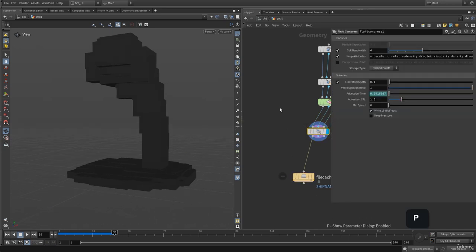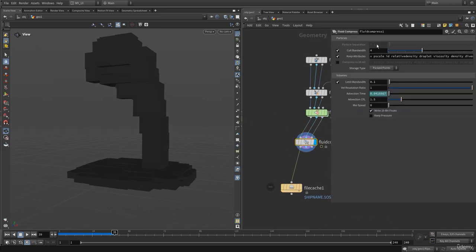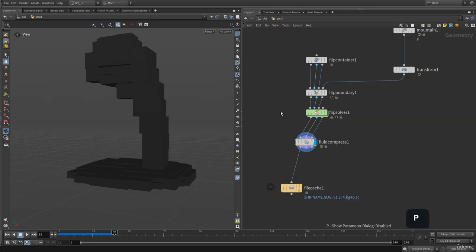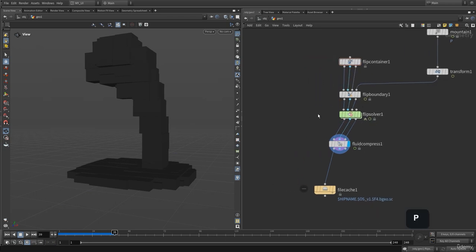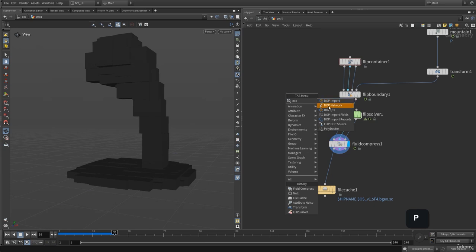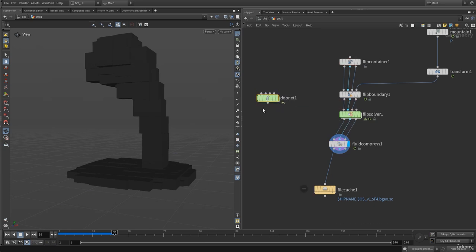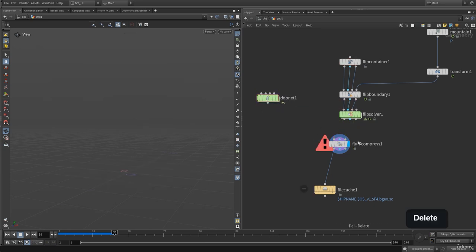On the fluid compress node, here we have the particle separation. Right now it is grayed out because we are picking up this particle separation from here. And if you are working with the regular solver, let's say you have built your FLIP network by using DOPs, and you might not have access to all of these nodes, then you are going to just connect this very first input.